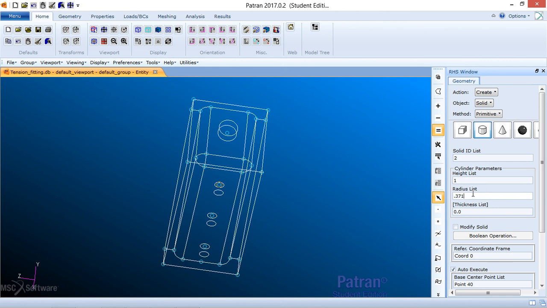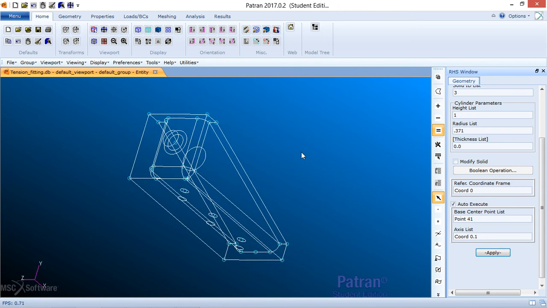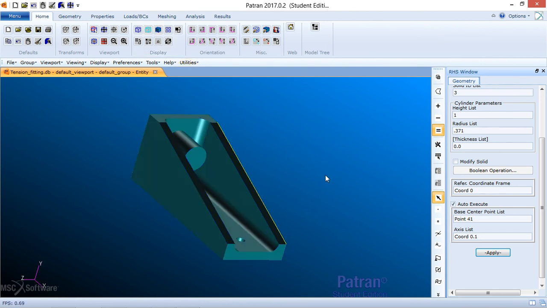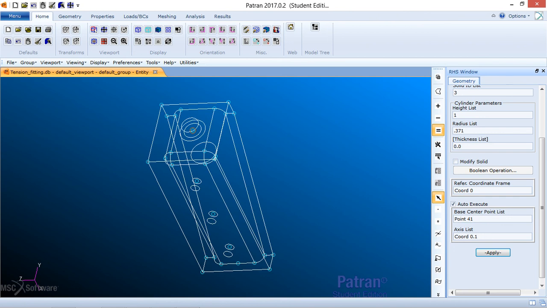0.371 for the radius list. Then for base and point list, we're going to click on this point and make sure the coordinates are 0.1. Then we click apply. There's our new cylinder. So we need to use now switch to that option. Here's our new cylinder. And then we move on to the next geometry.